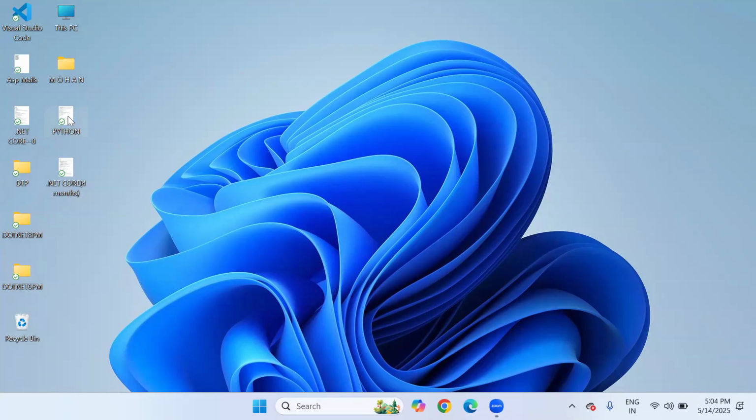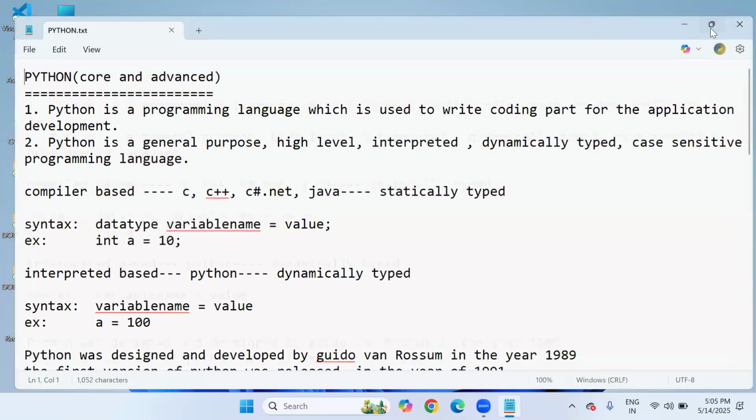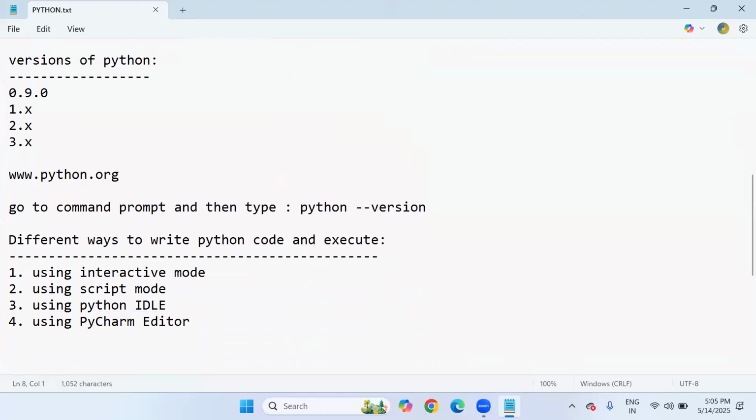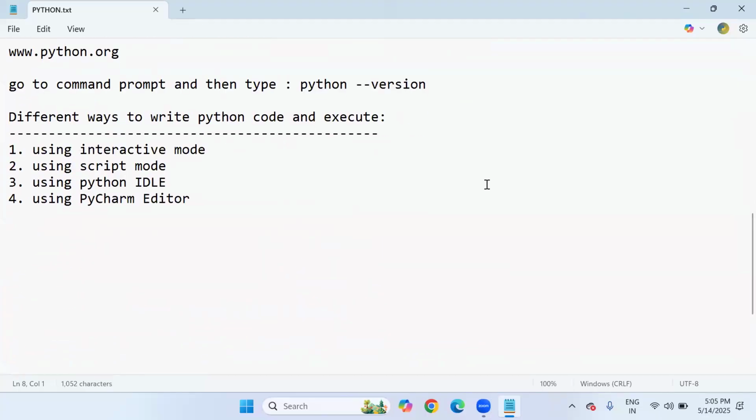See, in the last lecture of Python, we discussed how to set up Python software. That means how to download and install Python software. And after that, we discussed the possible ways to write Python code and execute, right? So these are the different ways to write Python code and execute. One is using interactive mode. Next one is using script mode, and next using Python IDLE. We have seen all these three options.